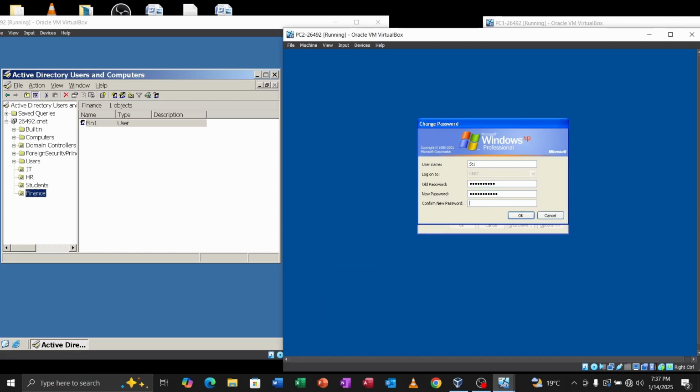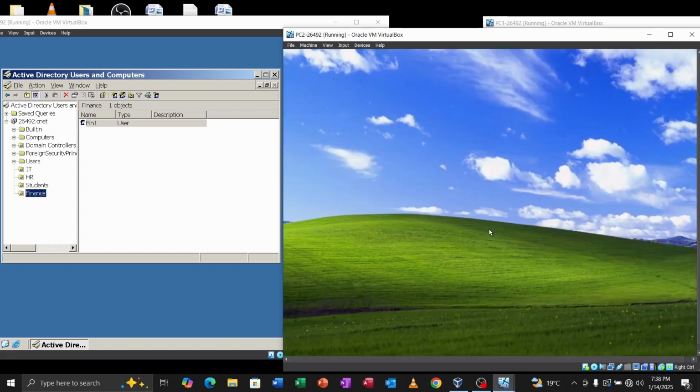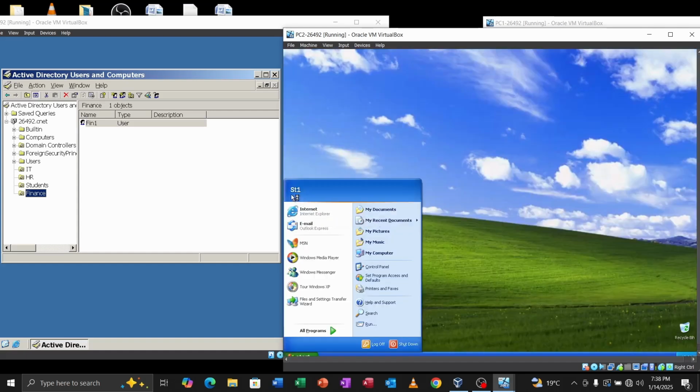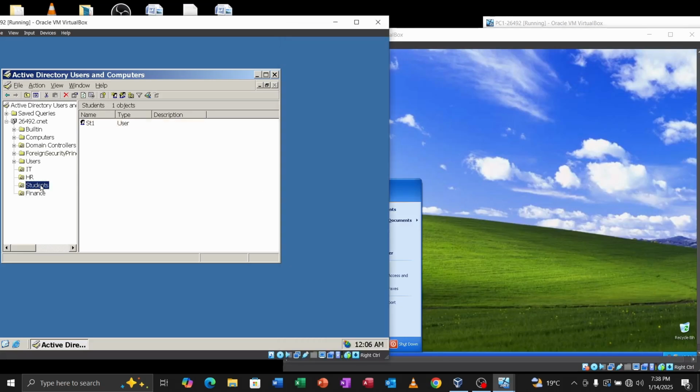This is the one I want. You can use a password which you will remember. Don't use a strong one. Your password has to be changed. Yes, I click OK. Now as you see, I am in as st1. Which one is this? Student st1. You see, it's logged in.